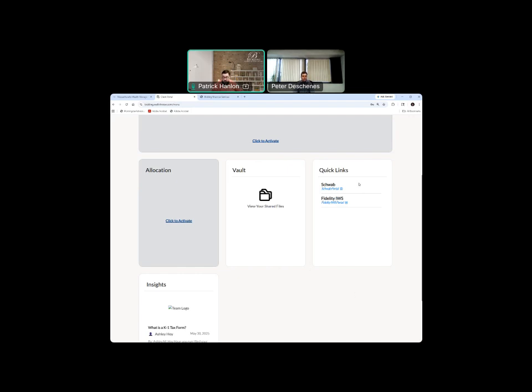Additionally, the custodial partners that we work with are Schwab and Fidelity. So if you have an account with one or each of those, you would be able to go directly to the portal and view those accounts right from this screen as well.